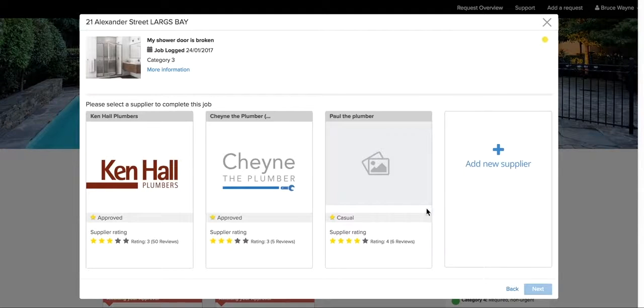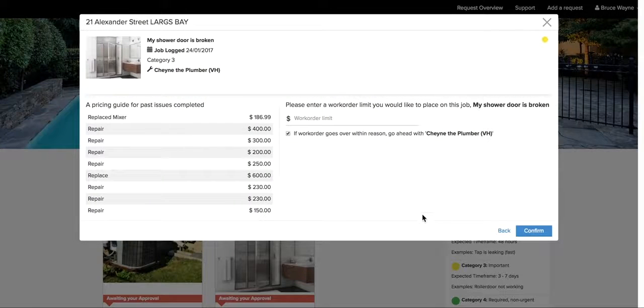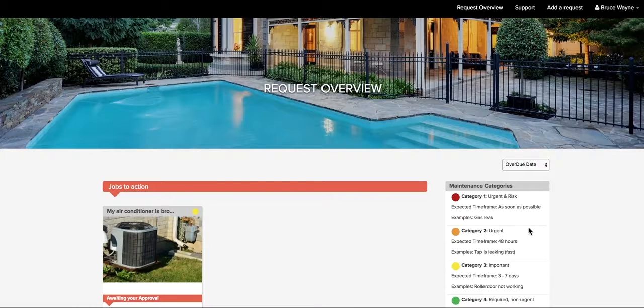Once you've selected a supplier, the work order window will appear. Enter a dollar amount that you're comfortable with. You will be shown the cost of jobs of a similar type to help guide you. Then select Confirm. After entering, you'll be able to track your jobs in progress.